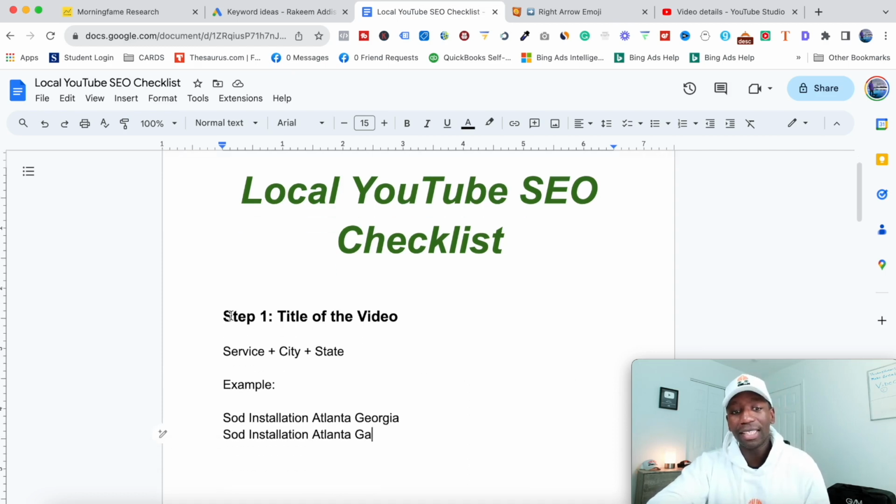So right here, you can see it says step one, title of your video. That's very, very simple. All we're going to do is put the service in front, then the city, and then the state. That's what your title is going to be. So for example, sod installation, Atlanta, Georgia. Sod installation, Atlanta, GA, right? Because sometimes people type GA and you want to be positioned for that. Very, very simple. Whatever your service is, just go ahead and put the city and the state.